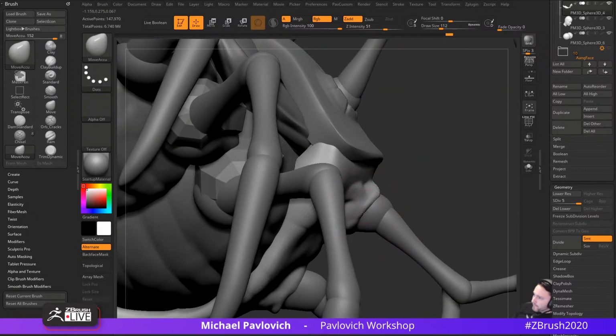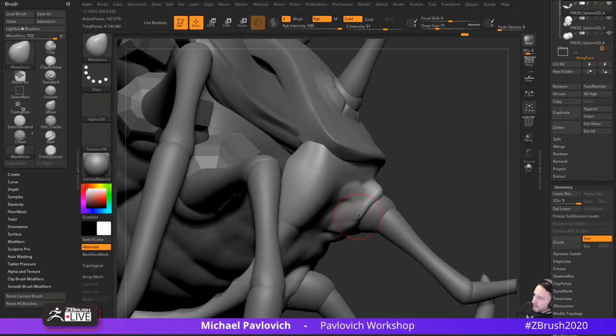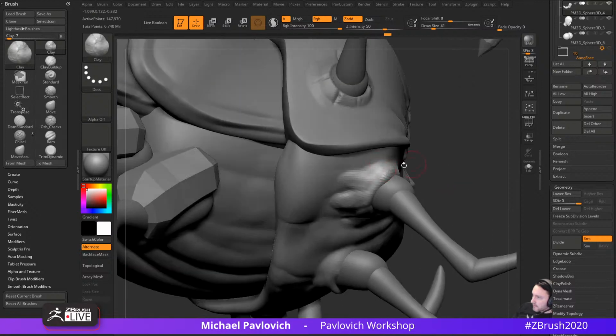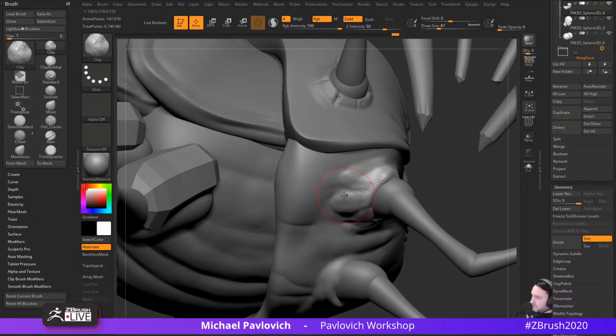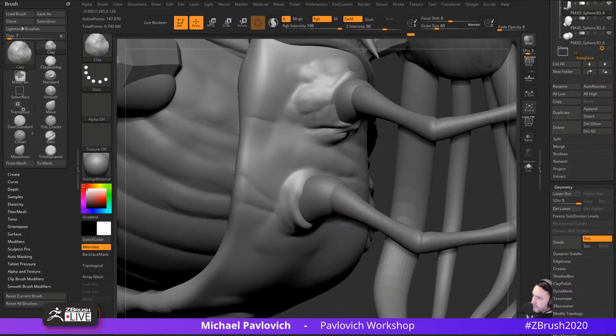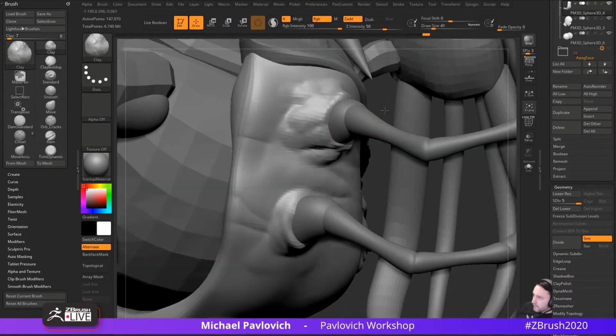So that way, again, on the underside, we're getting more of a goopy feel. And then on the upper side, we're getting more of a cracked shell, kind of hard armor feel. So again, we'll use our clay brush here and our Damien Standard. We'll go through and just kind of pull this stuff around.